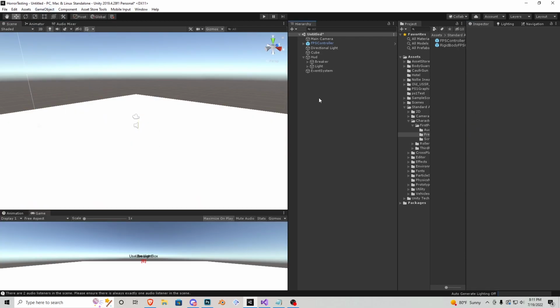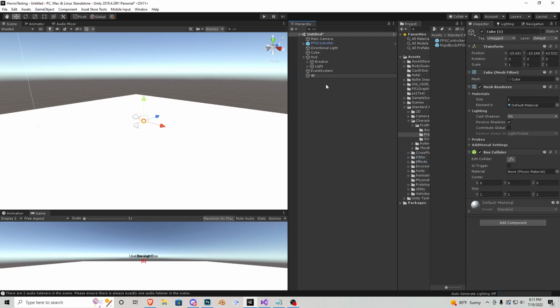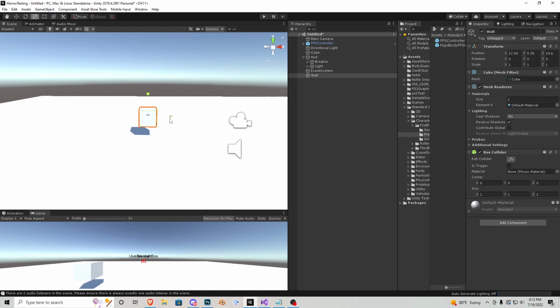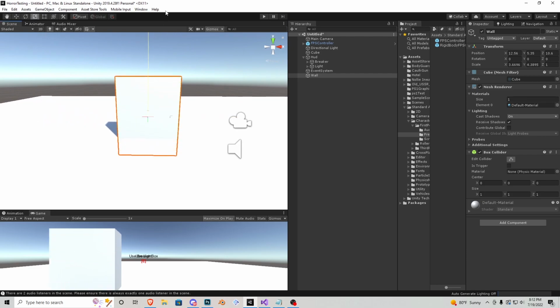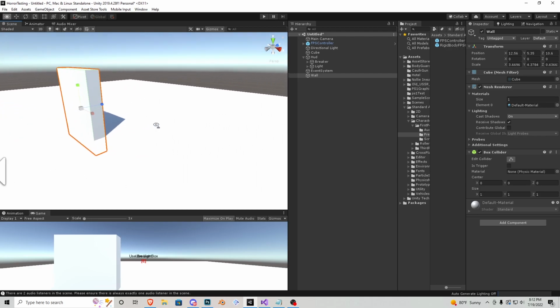All right, awesome. So what I'm gonna do is right click on the hierarchy and create another cube, and I'm just gonna call this wall for now. And then I'm just gonna scale it up. This is just gonna be a placeholder wall that the breaker box is gonna sit on top of, so it's not really a big deal as to what it looks like for my tutorial's sake.